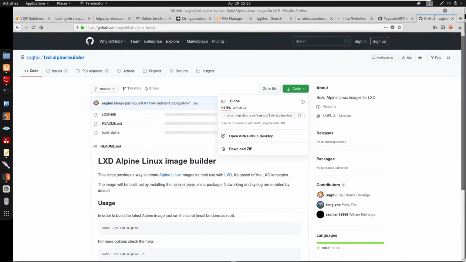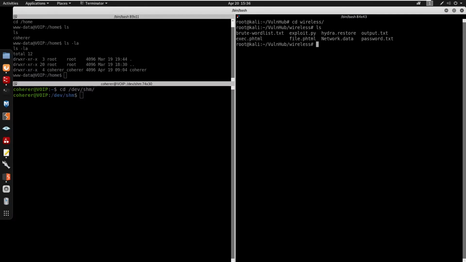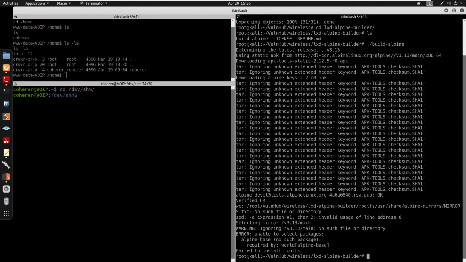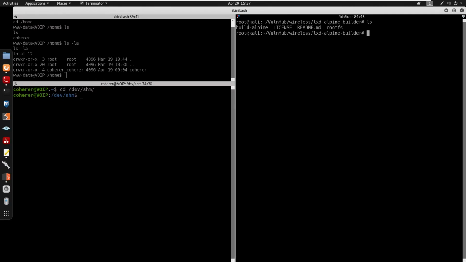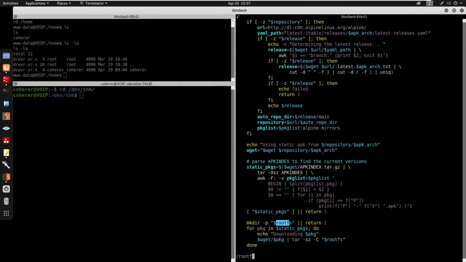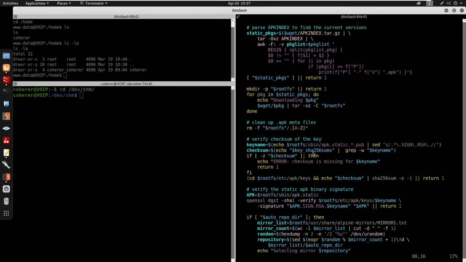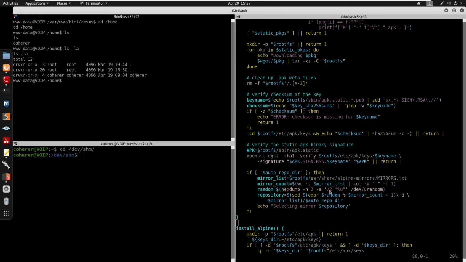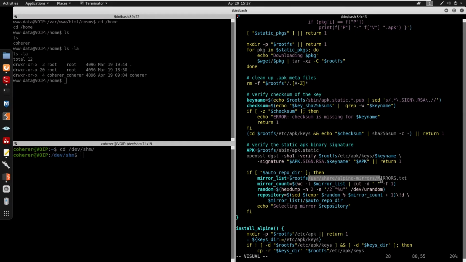So we'll copy that. We'll go into wireless. So we'll just git clone our repository. We'll cd into there. We can go to build Alpine. We do get an error because of the mirrors. So I forgot how to do this. So let's go into here. We'll go to rootfs. So this was under usr/share. This is going to be under usr/share/alpine-mirrors.